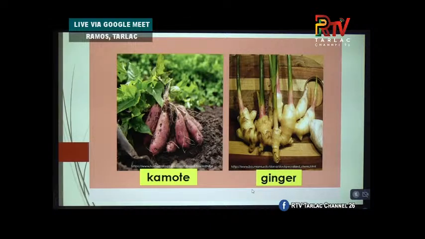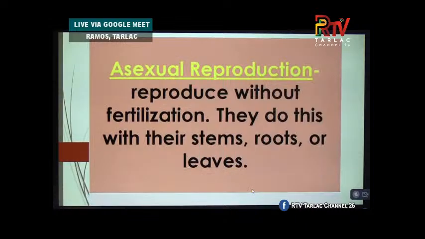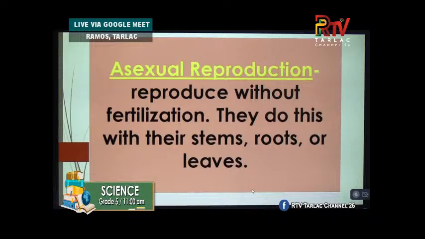Now, what is in the last picture? Correct! Picture of banana and katakataka plant. Okay, these are examples of non-flowering plants. Non-flowering plants reproduce in an asexual mode of reproduction without fertilization. They do this with their stems, roots, or leaves.